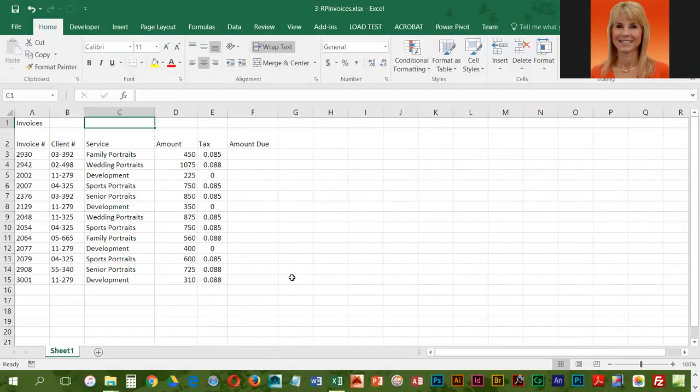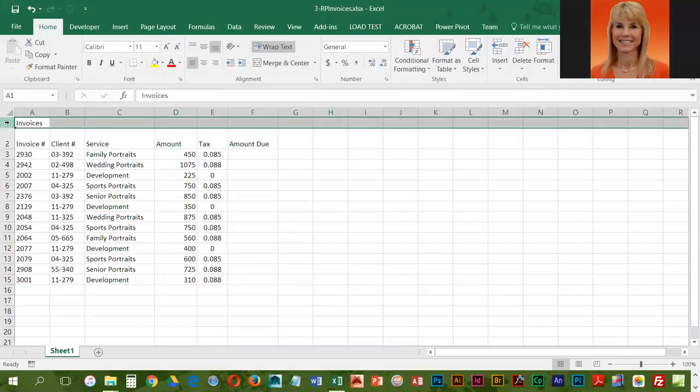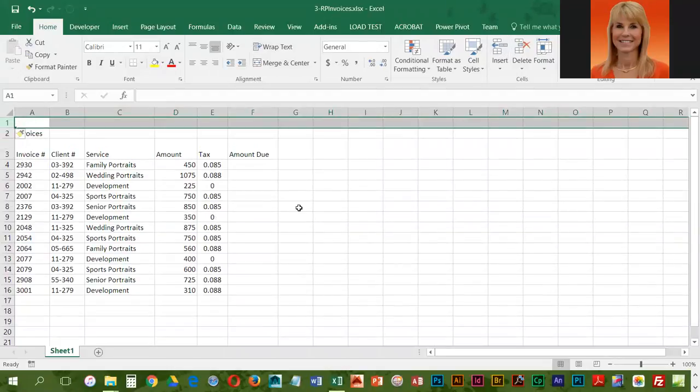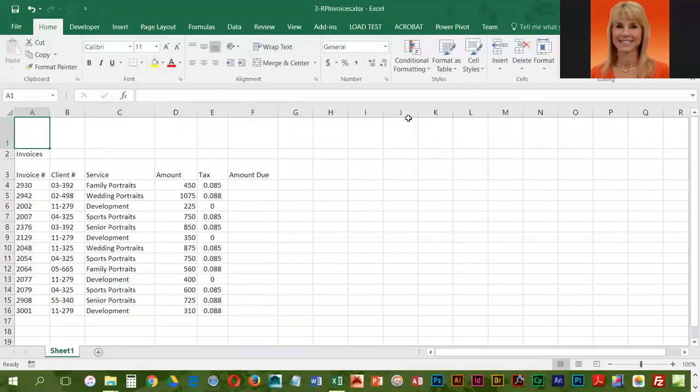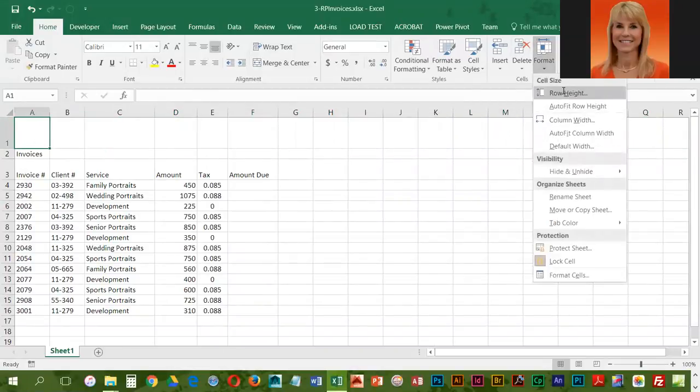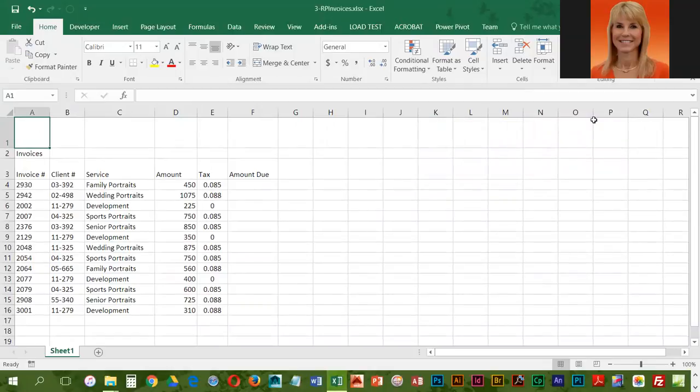And let's see. They would like us to insert a new row 1. So we're going to select the current row 1 and click on insert. And they want us to change the height of this new row to 42. So I'm just going to drag it down. Hopefully I can get to 42. Nope, I'm going to click here, go to row height, and key in 42. All right, so now I got it at 42.